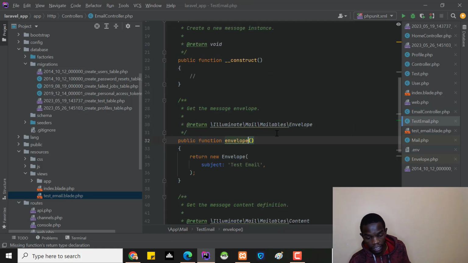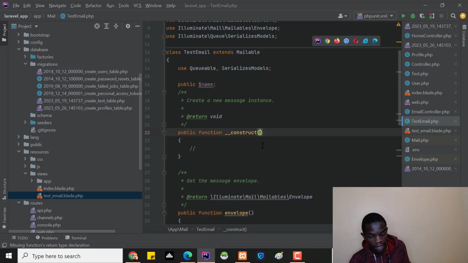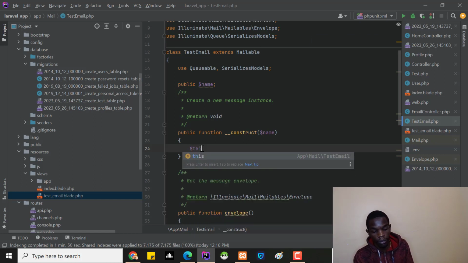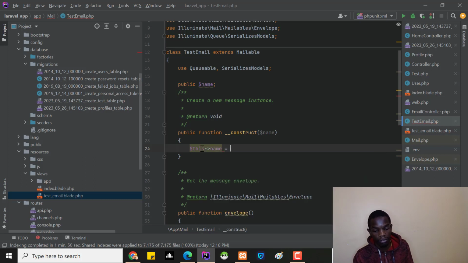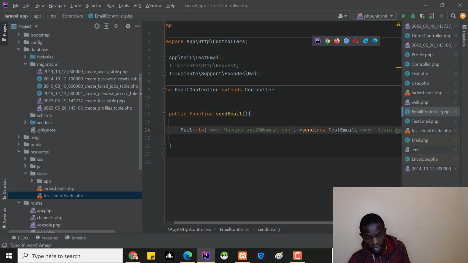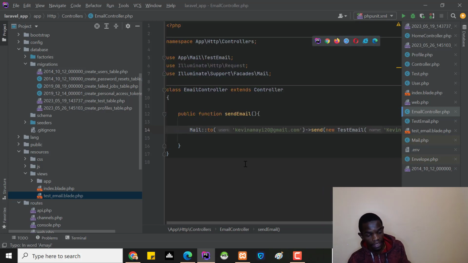And then in our test email, of course, we need to accept this name that I'm passing to the constructor this way. And then I'll also set our public name to be this name that is coming from the constructor. So if I go back to our test email, everything now is okay, and that is it. So your controller will only be calling this mail class with the required variable without necessarily declaring all the logic in this controller.